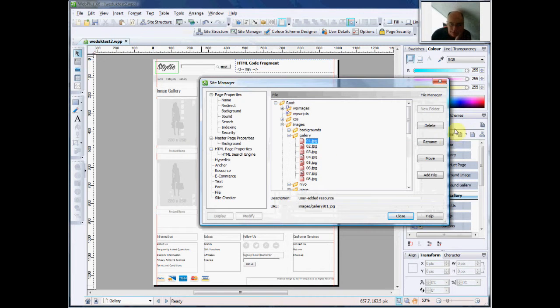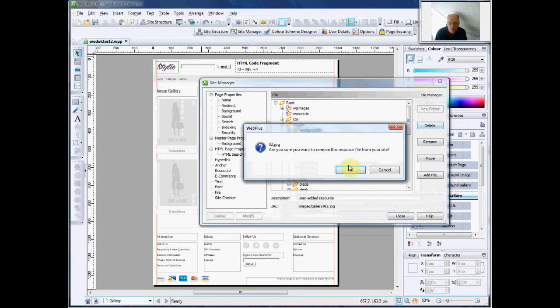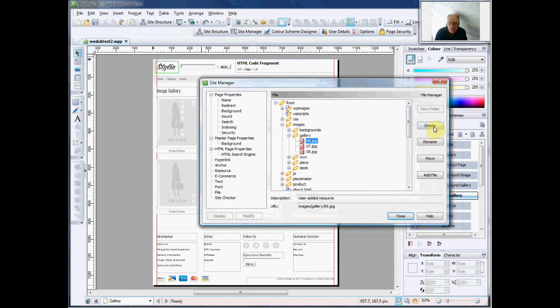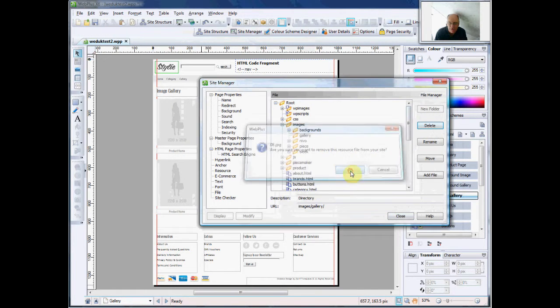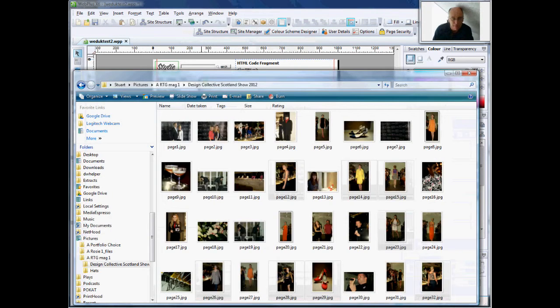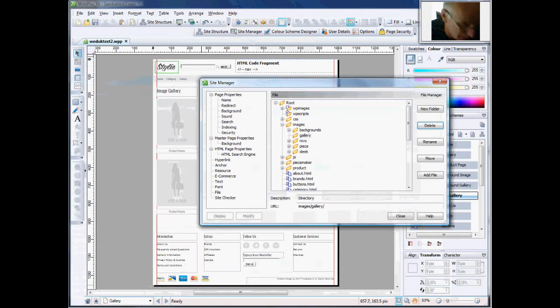First of all, let's just delete these ones that are already in there and replace them with the ones that we've got, or the ones that you want to put in, whatever they are. You'll find that the image management side of things is something you've got to think ahead about. You've got to create your folders for your images, collect them, put them in, and then go about resizing and stuff like that. So what I've got is a folder here, Design Collective Scotland, with a few images in there.